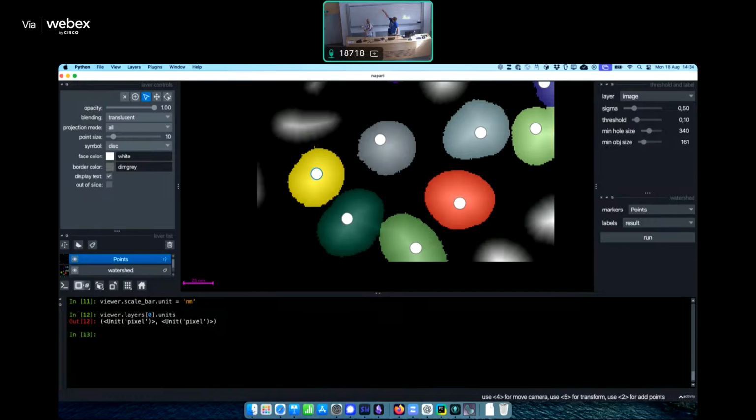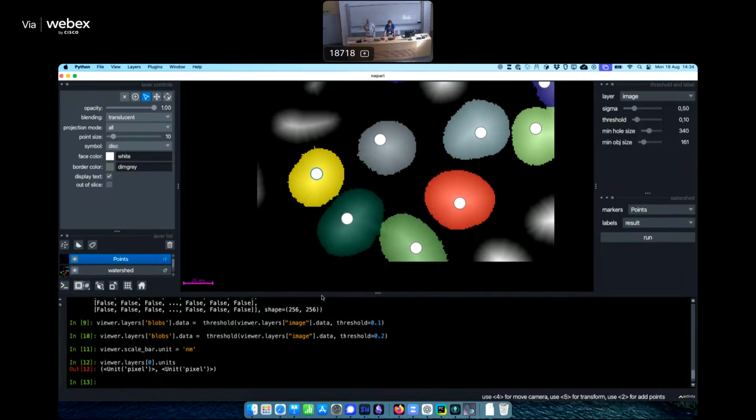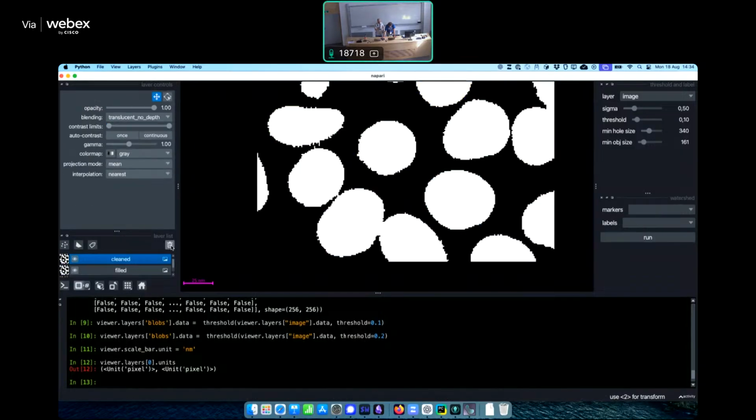You see here that every layer has units, but it defaults to just pixels. If someone is not providing them, we are working on how to guess the unit from the existing layers, if a new layer does not have units provided. Any more questions? Okay, so I think we can move to the next step.